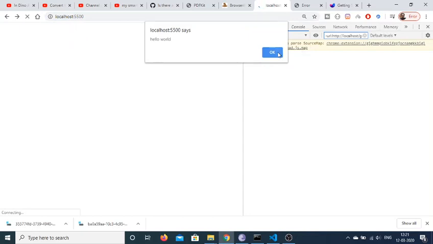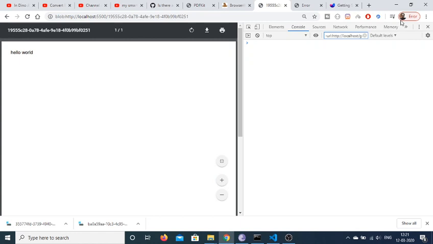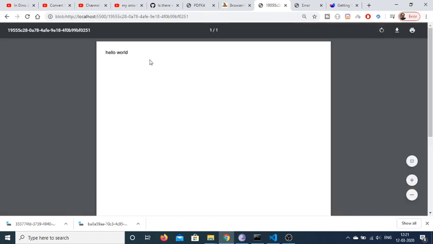Hello friends, today in this tutorial I will be showing you how to generate a PDF document inside your browser using the PDFKit library. So basically if I hit this button, I will be generating a PDF document in vanilla JavaScript. You can see that hello world is there.